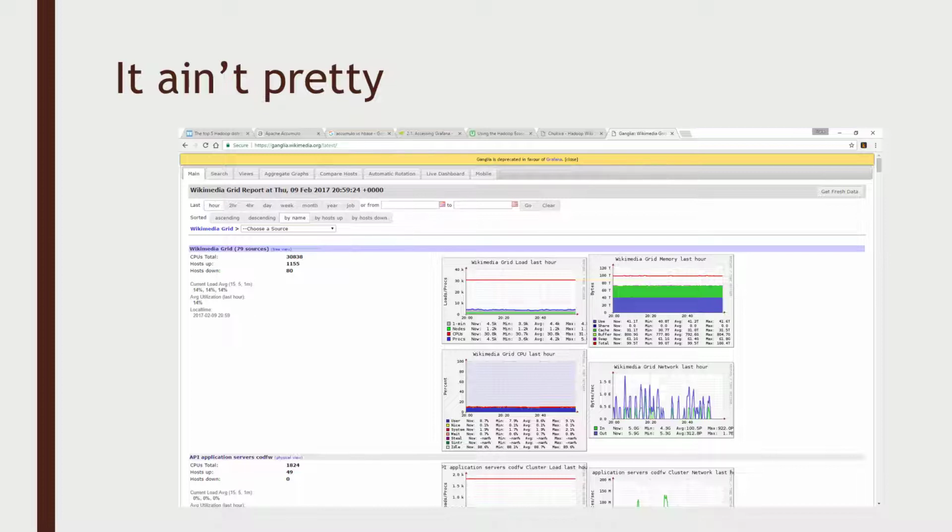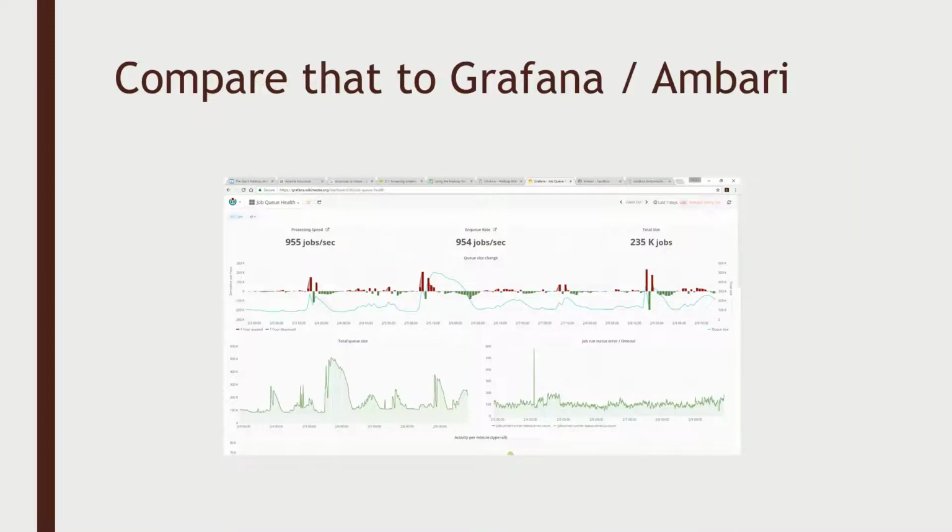And it kind of shows that it hasn't been updated in a very long time. Compare that to a modern interface like Grafana running on top of Ambari, and you can see it's much easier to read, much easier on the eyes, and more of a modern display. And I'm sure it's obviously built more for today's clusters than the ones that existed 10 years ago. I mean, just compare these two.